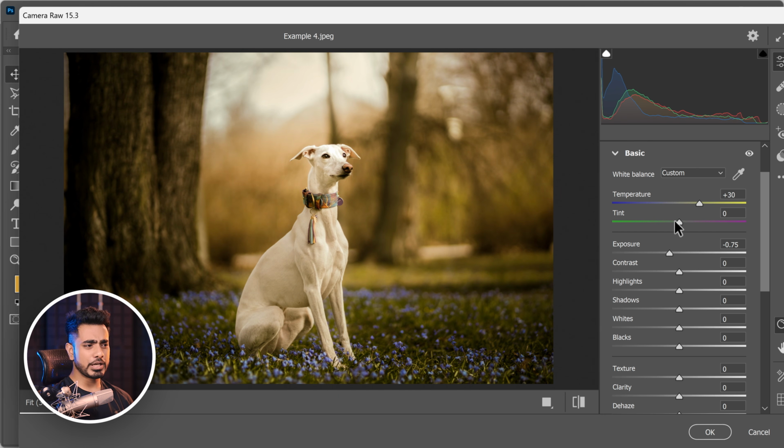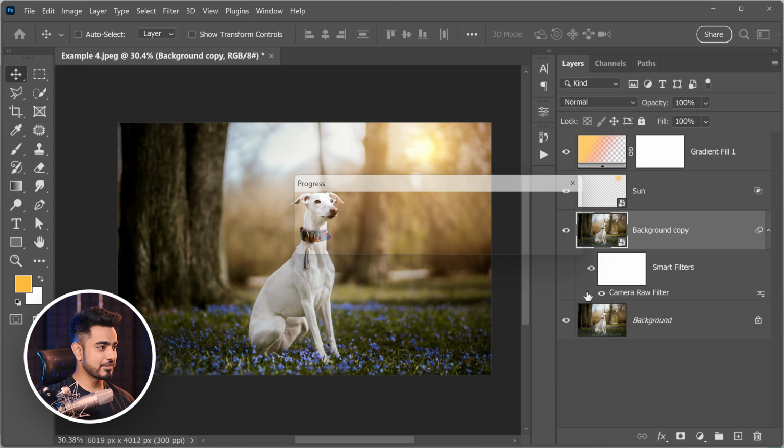Okay. And if the image is looking too greenish, let's make it a little more magenta by moving this slider, the tint slider, towards magenta. That's all. So this is okay. Hit OK once you're satisfied. Now it goes with the entire theme.